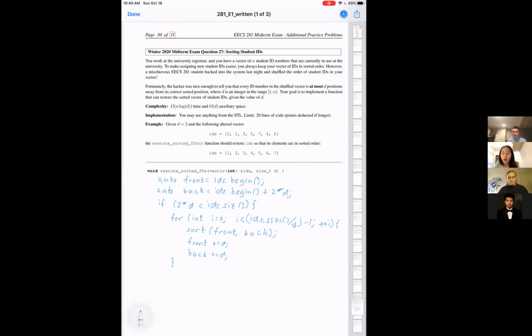Yeah, and I think for why it's the ID set size divided by d minus 1, I'm going to go through the example and make it more clear, and then it'll make more sense. Say you got this problem for an exam and you're writing it out.